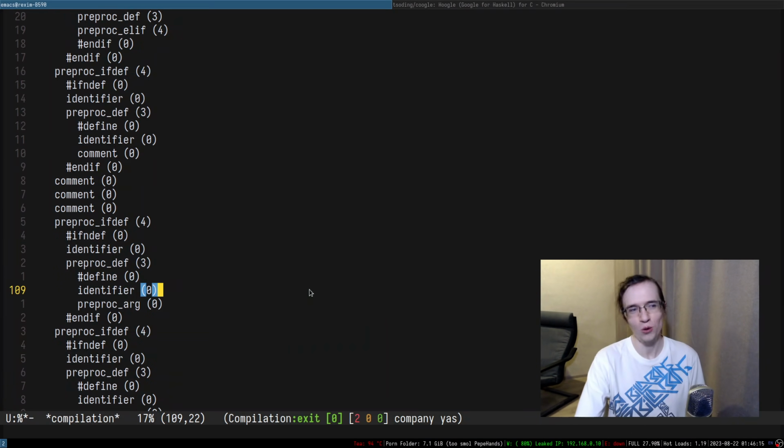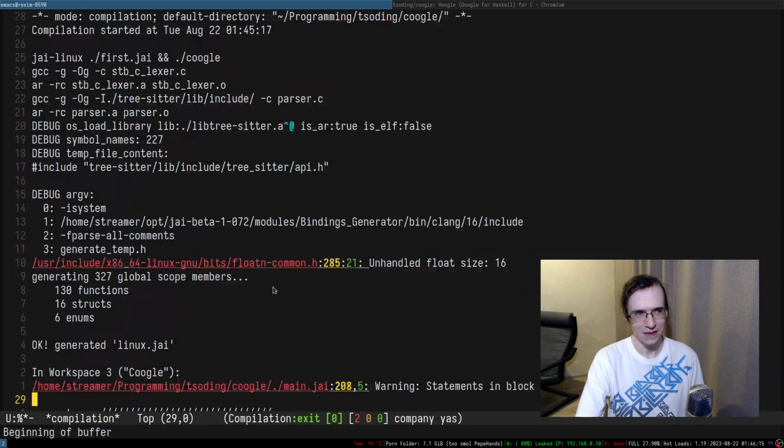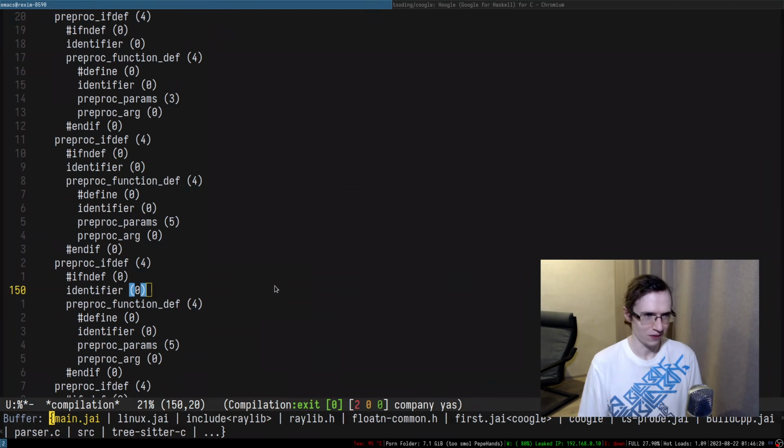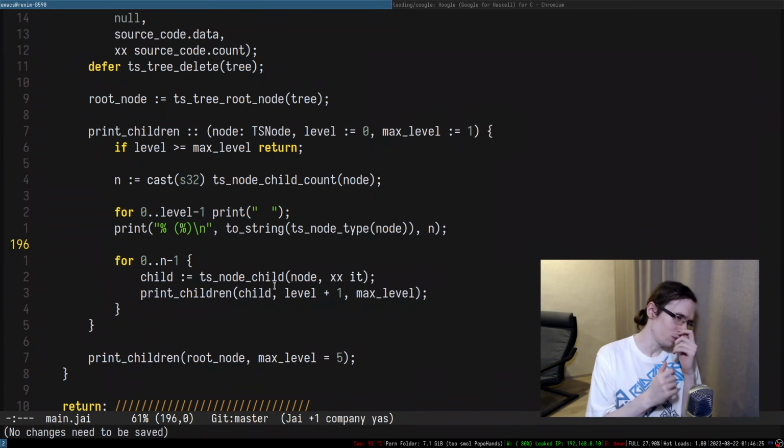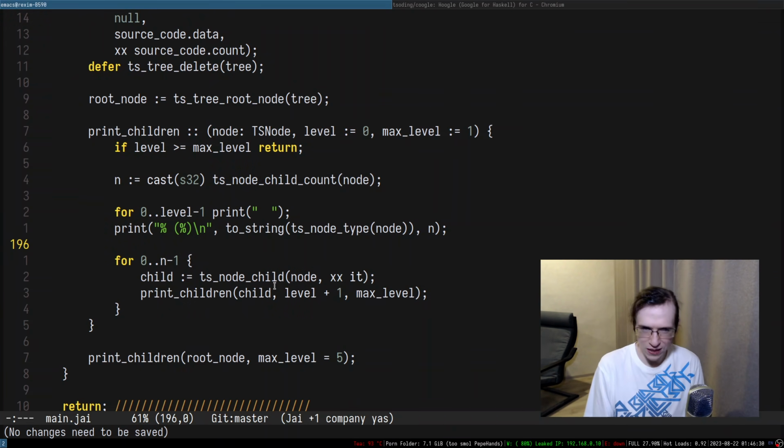Is this a lexer or a parser? Excuse me. Is this a lexer or a parser? It's kind of hard to tell. So maybe this is because of the preprocessor, right? So maybe you kind of have to preprocess it first. Is that what we have to do? We can try to preprocess it.